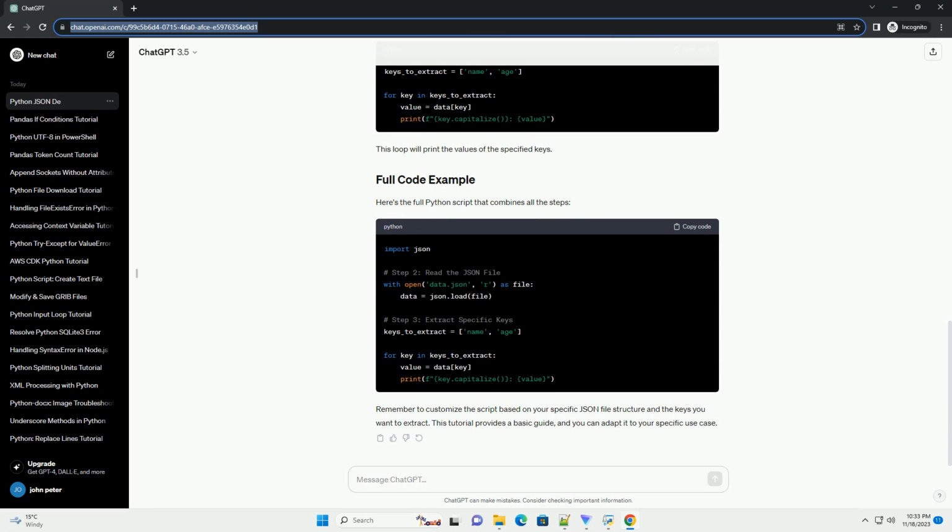Assuming you have a JSON file named data.json, you can use the json.load function to read the contents of the file and decode it into a Python object, usually a dictionary or a list. Replace data.json with the actual file name if it's different.